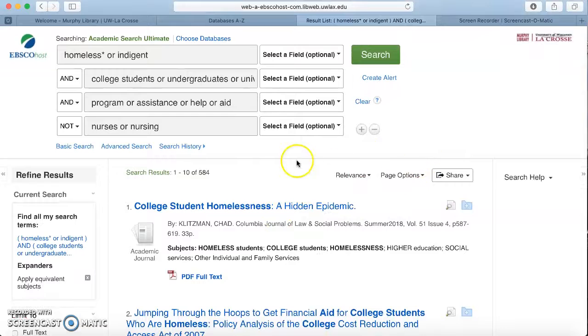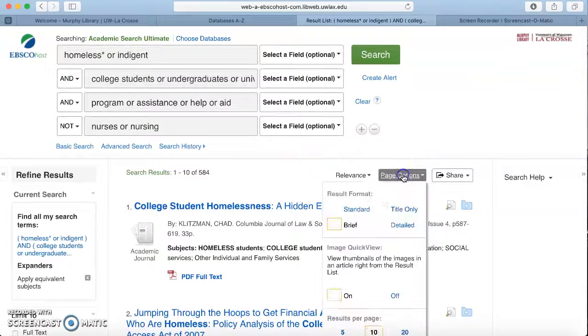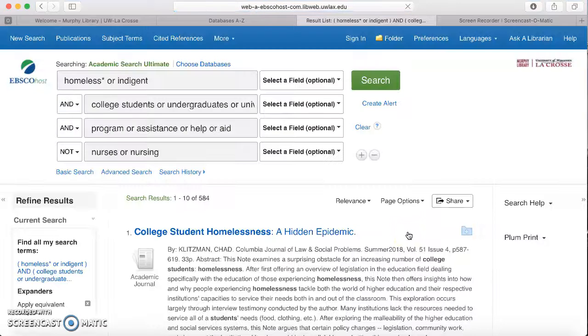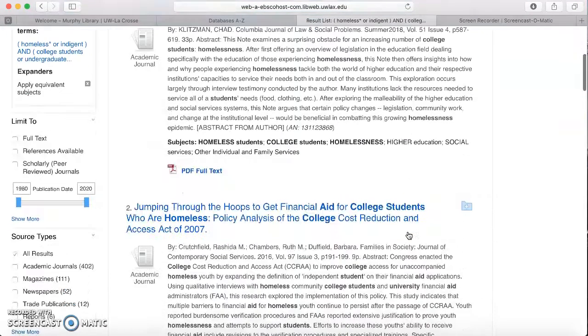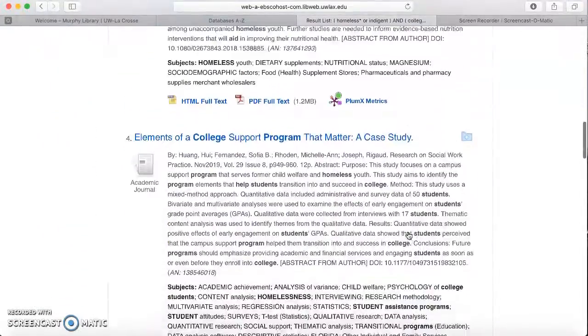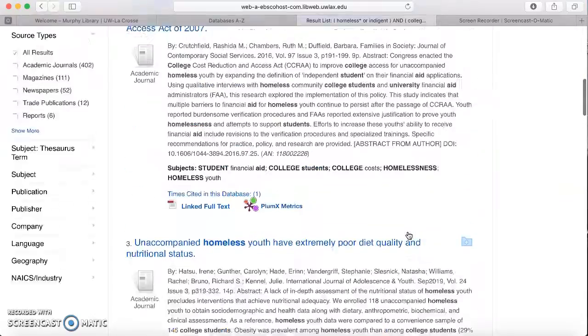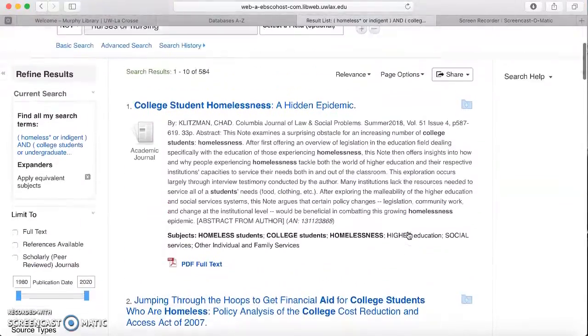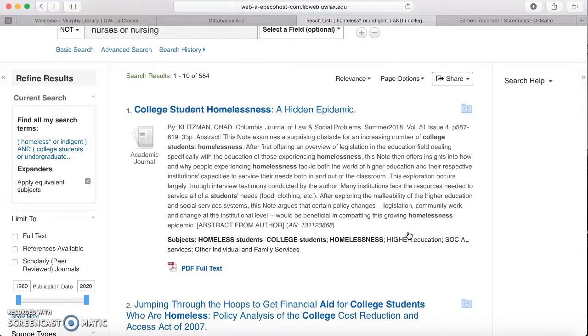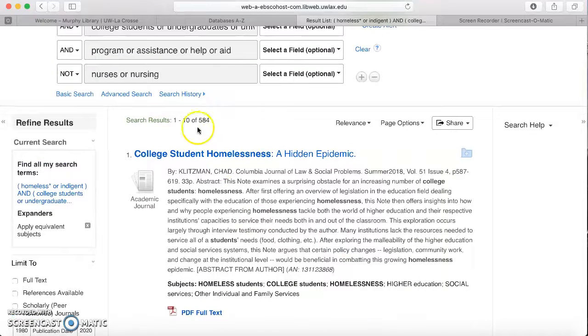One thing, if I am in an EBSCOhost platform, is I often go to page options and detailed. And what that will do is put the abstract or the summary of the article right on the front page. So you can figure out what an article is about right away rather than having to click in and out of the title. But here are some things that you can do to narrow a results list from this.